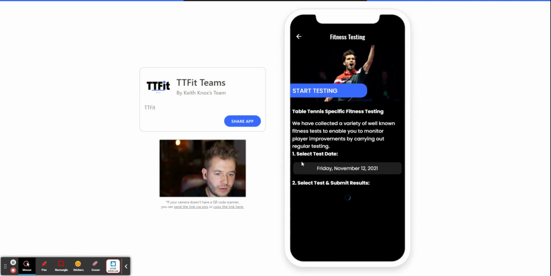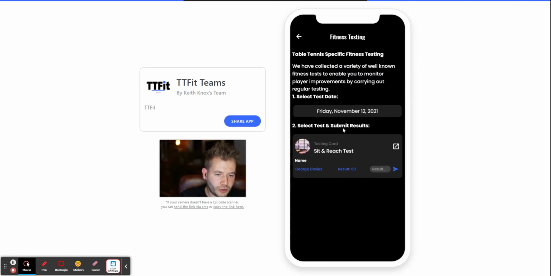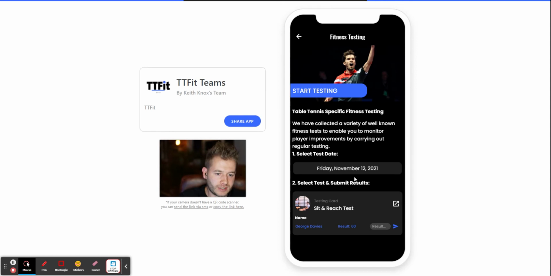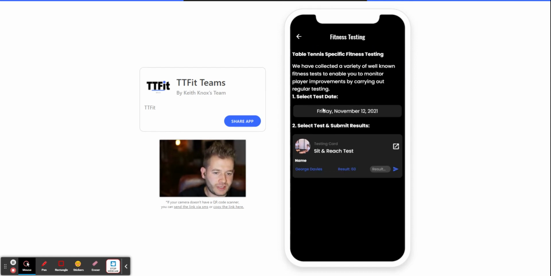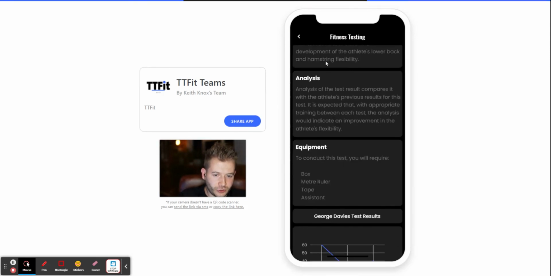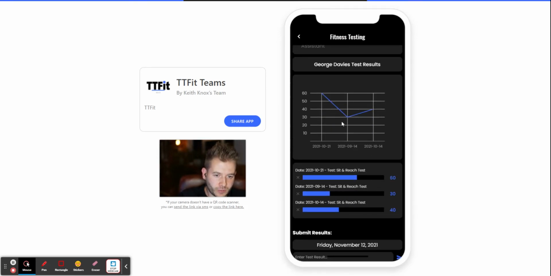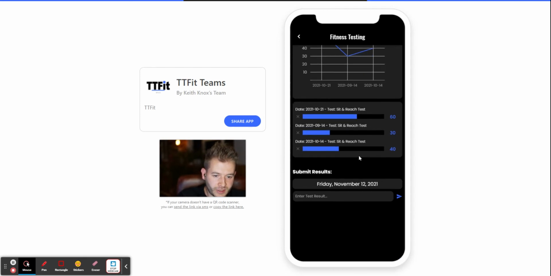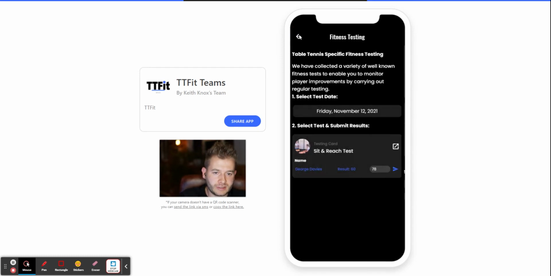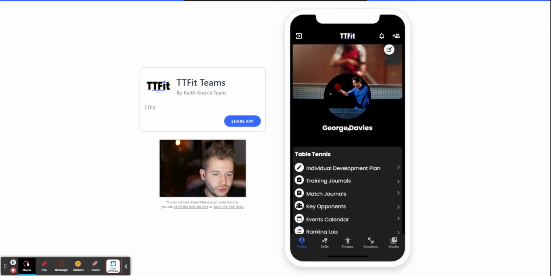Fitness tests, at the minute we've only really got one fitness test to put in, which is sit and reach, but again, you guys can actually add your own fitness test. But this basically allows you then to track progress for strength, for power, for stamina, and various other aspects of your game. You can very easily carry out the sit and reach, for example. You can click in and you can see how to do the sit and reach, the objective, the analysis. You can see some trends of improvement in the sit and reach. And then you can obviously submit a result with a date as well. So that's just very, very useful to have that flexibility.